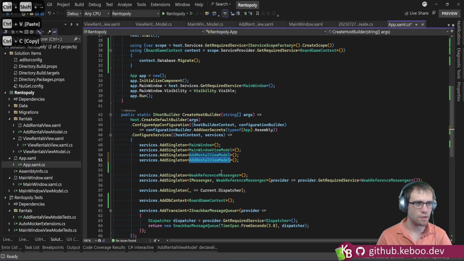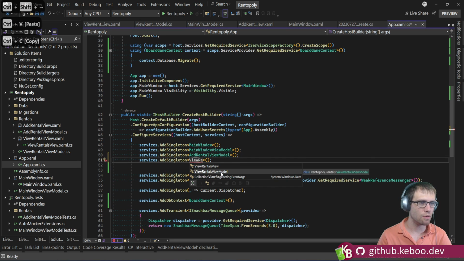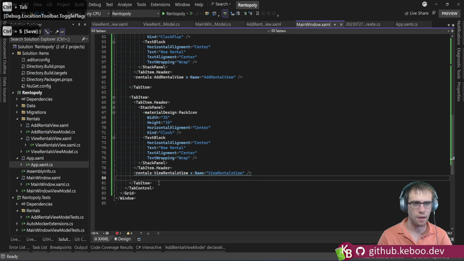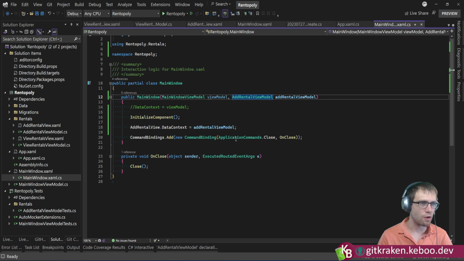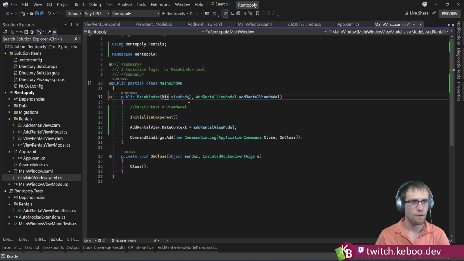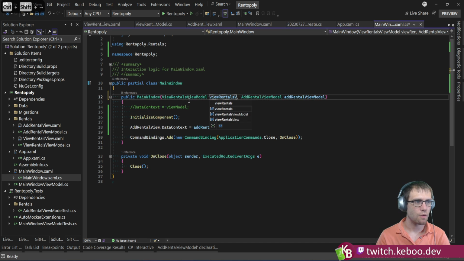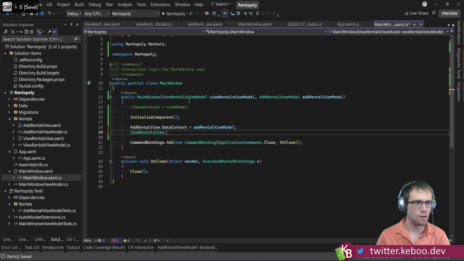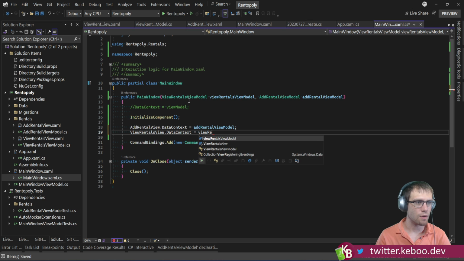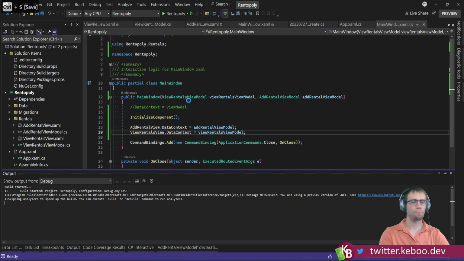And once again, this is view rentals view model. Done. Done. And then we will see that goes there. That goes there. Feel like I missed a step. Oh, main window view model, code behind this. So view rentals view model. View rentals view model. We're going to come down here. View rentals view data context. View rentals view model. Boom, boom, boom, go.